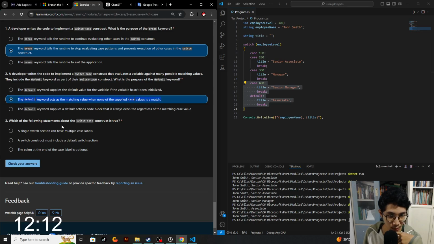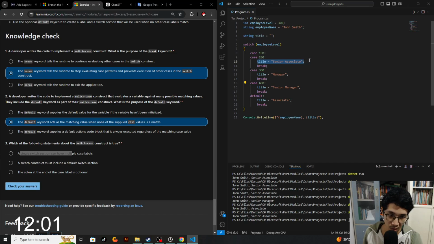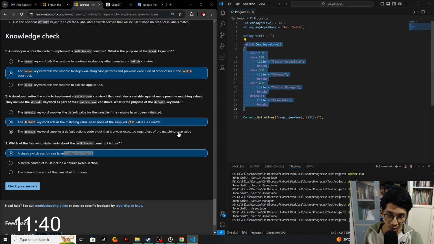Which of the following statements about the switch case construct is true? Okay, a single switch section can have multiple case labels, like we just did before. Multiple case labels, yes. A switch construct must include a default switch section. It doesn't necessarily have to. You don't need to put a default switch section into the switch statement here.